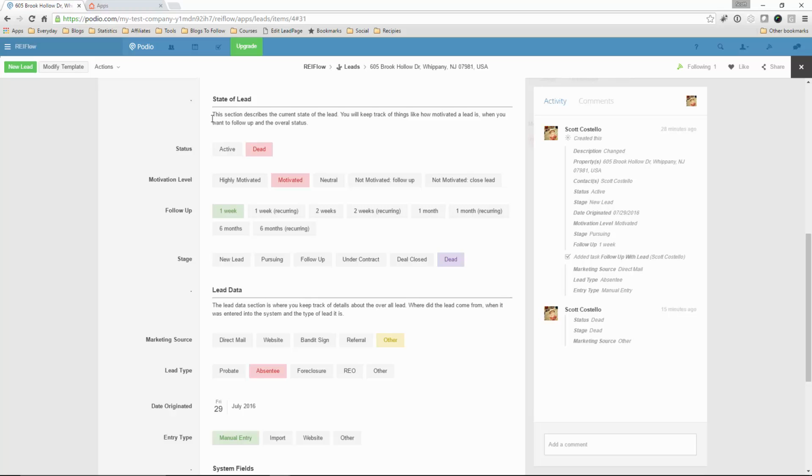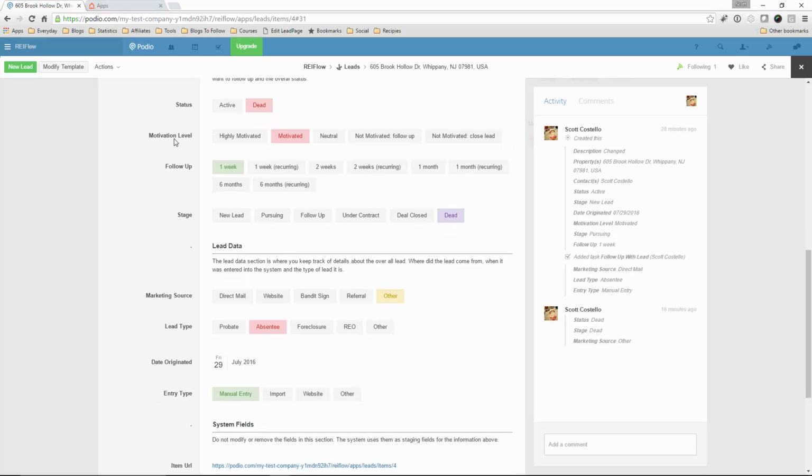So this basically describes the current state of the lead. You keep track of things like how motivated a lead is, when you want to follow up, and the overall status. So here's the overall status of this lead. It's marked as dead. A new lead will be marked active automatically. Keep track of the motivation level. When you first talk to a lead, they may be neutral. As time goes on, they'll become more motivated, or they just turn out to be not a lead and you can mark it as such.